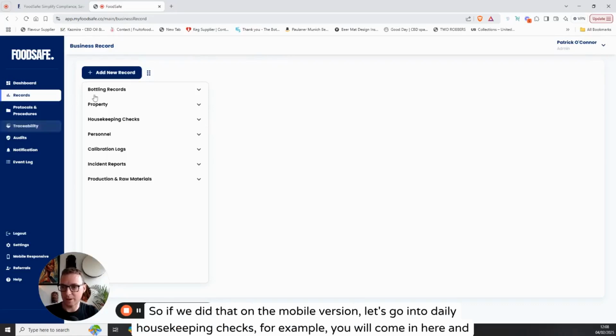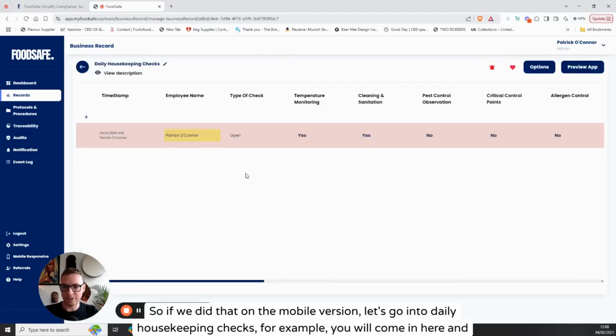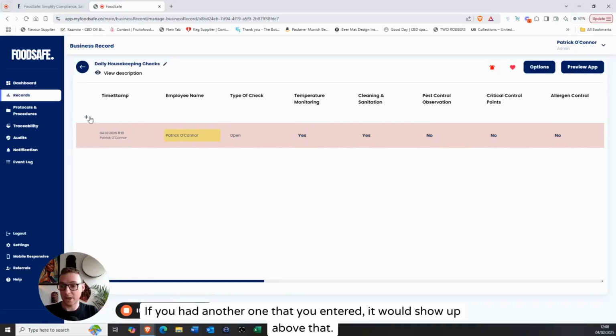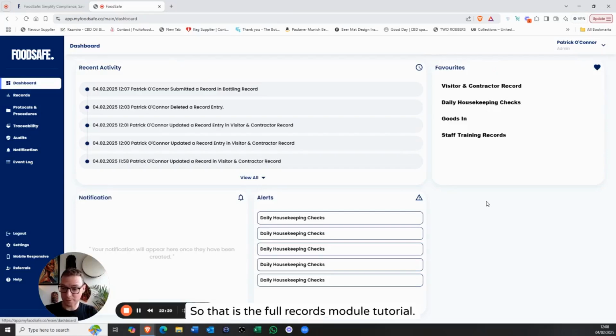So if we did that on the mobile version, let's go into daily housekeeping checks, for example. You will come in here and you'll see this. If you did this on the mobile version, it would show up here. If you had another one that you entered, it would show up above that. So it'll push it all the way down. So really handy, guys. So that is the full records module tutorial.